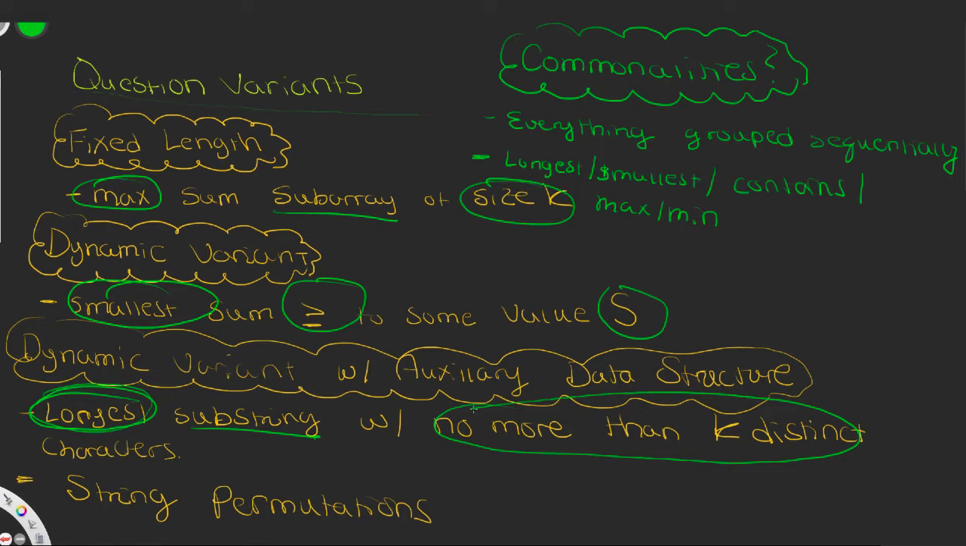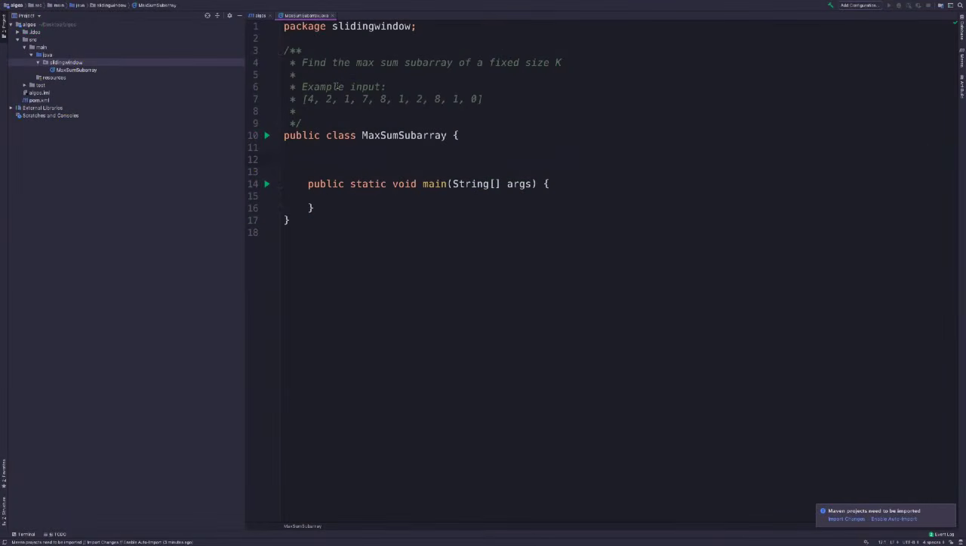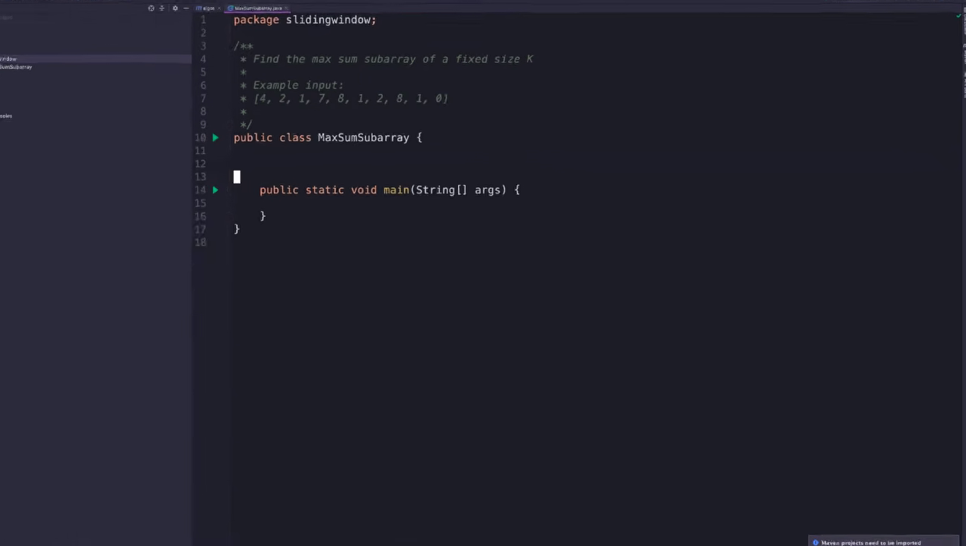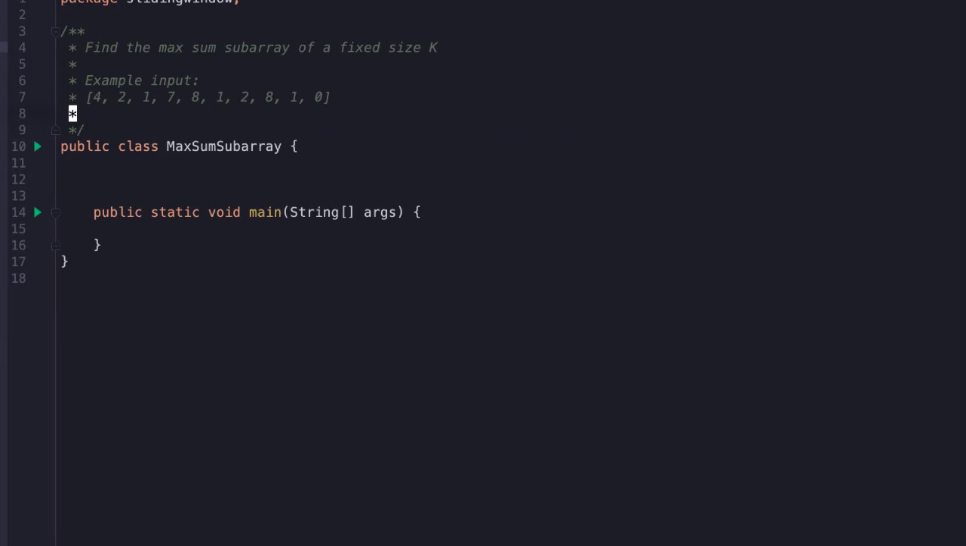So let's dive into the implementation right now to understand it. All right, so the first problem that we looked at was the max sum subarray, and this is a really good candidate to get introduced to the sliding window technique. Just to recap the example that we looked at before, we basically were given an input array like so, and we needed to find the max sum subarray, or basically a subsection of this array that yielded the largest value of size k.